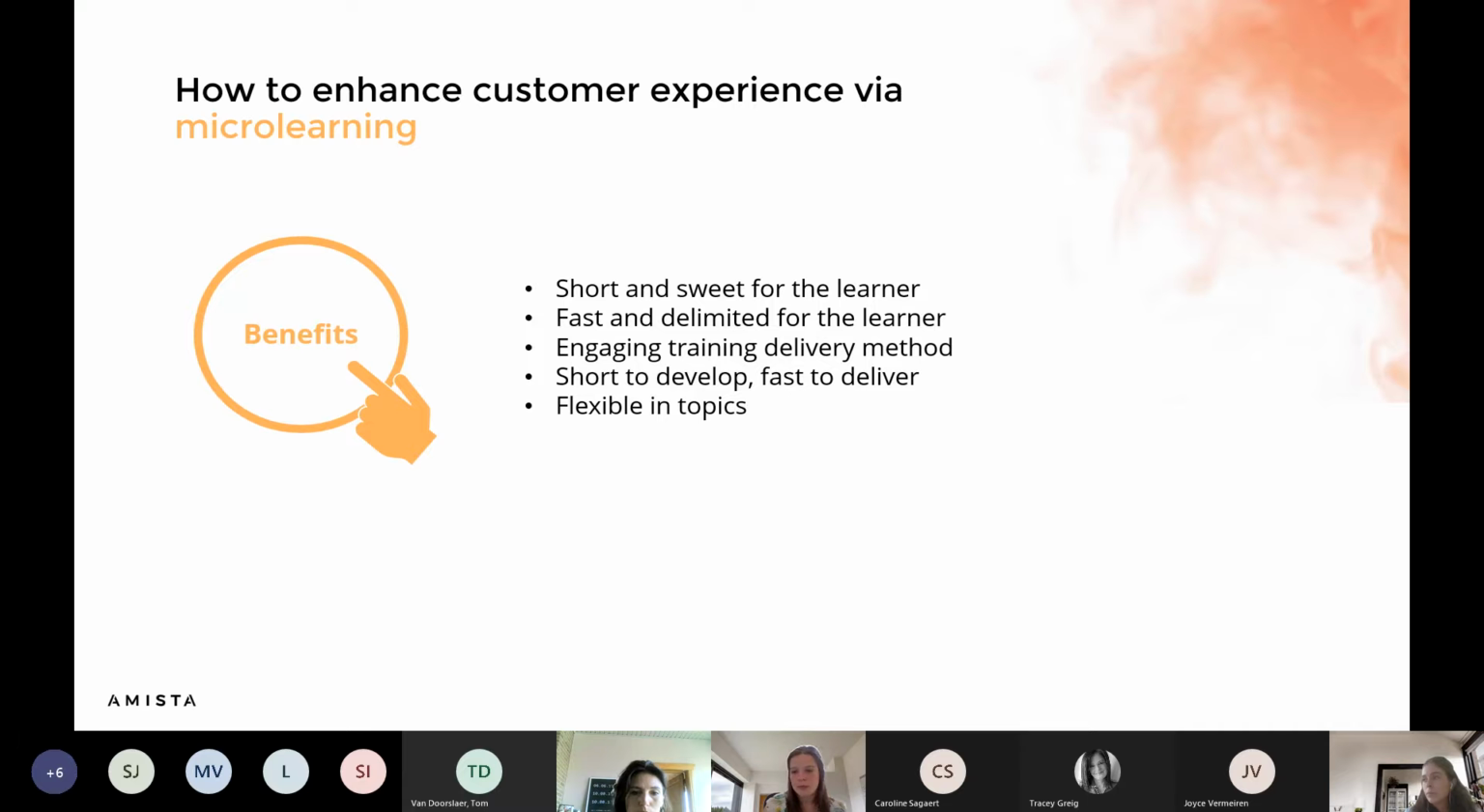Then it's also, you can be very flexible in the topics. If the information is no longer current or relevant after a while, you can easily just adjust your training or even remove it. You don't have to change an entire program because everything is built around it. You can just adjust one particular thing, for example, a video that you can change or something. We will now continue with an example of a mobile microlearning app.